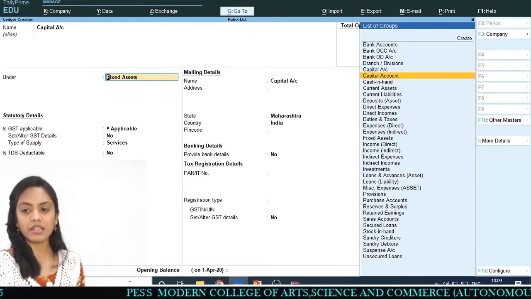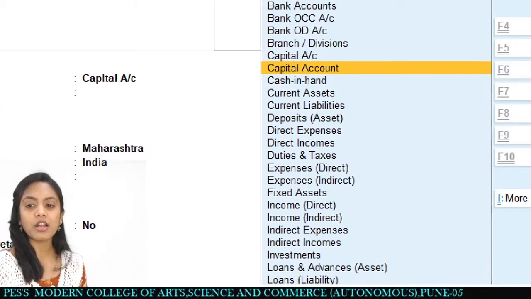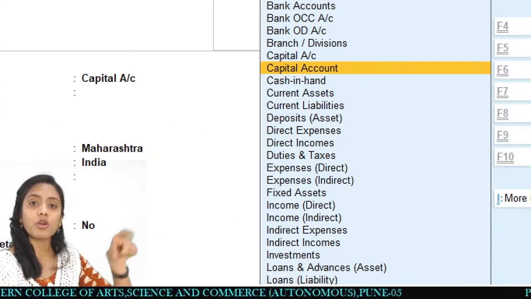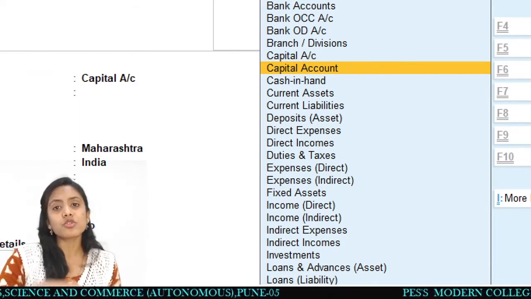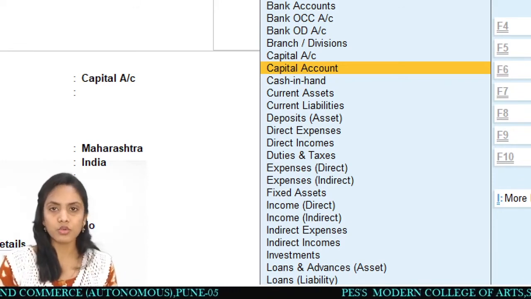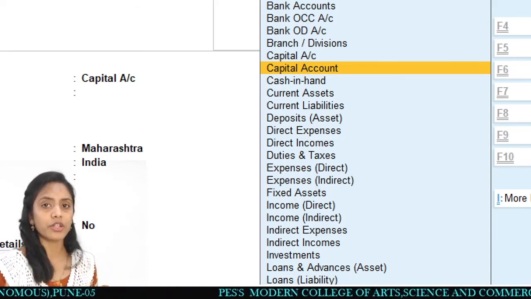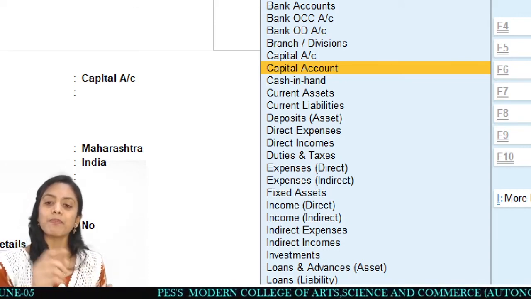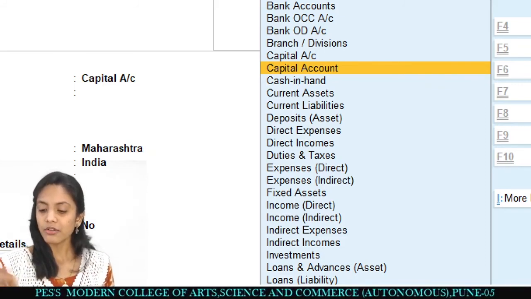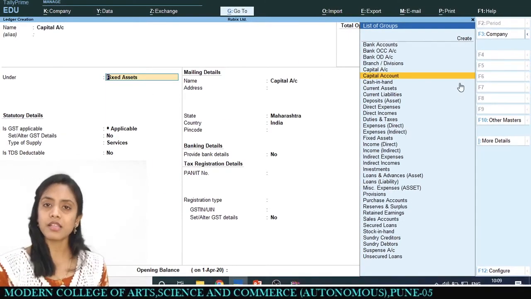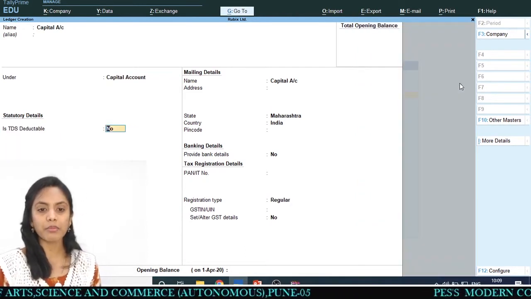The group is capital account. See, you can see two capital accounts over here now, because Tally has given us a capital account by default, and we have created a new capital account. So whichever capital account you want, you can do likewise. I have created a capital account only for your understanding. But when it is already there, you don't have to create a new account. So we are going to accept the one Tally has given us by default, that is a capital account.